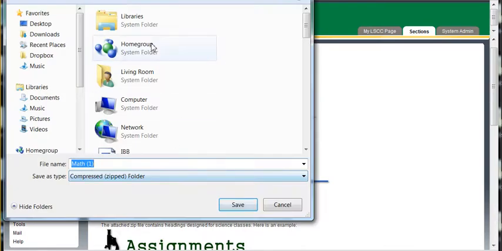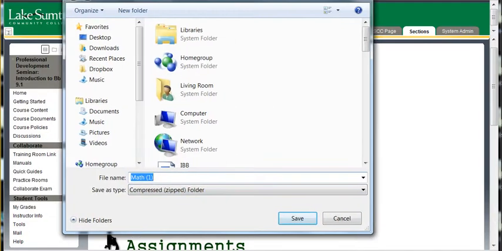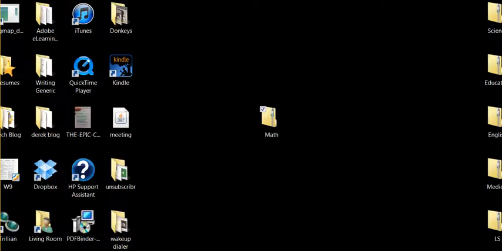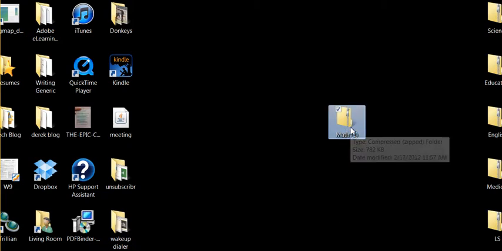It's going to ask you where you want to save it. Okay? I am going to save mine to my desktop, but you could easily just save this to your flash drive. Click Save. Now, go to your computer and find where it just saved the file. For me, it saved to my desktop, right here.